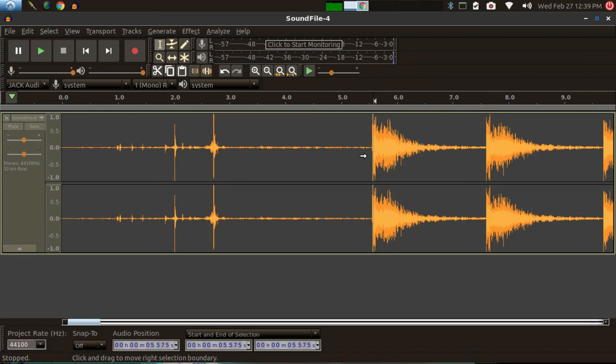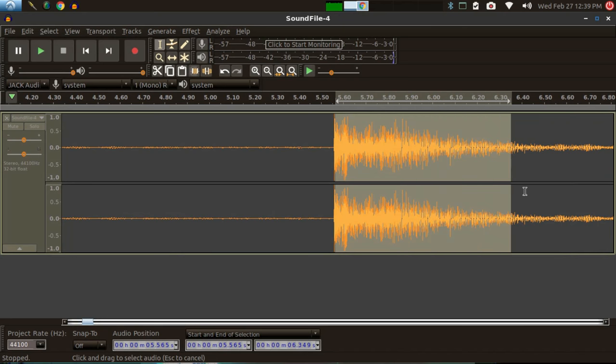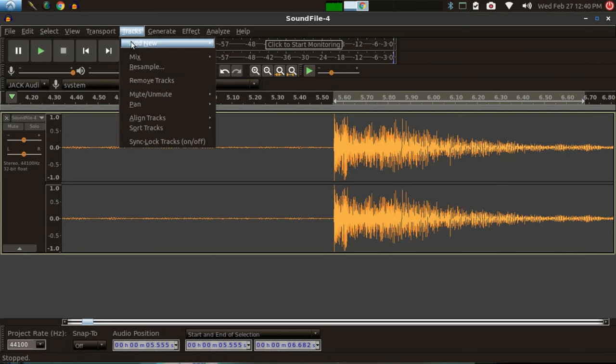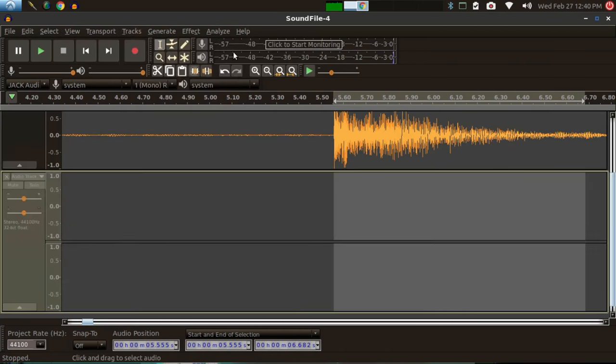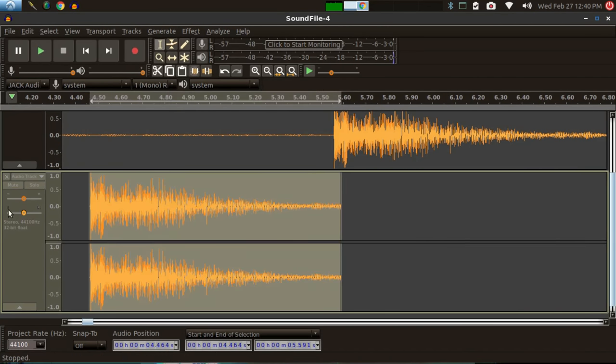But so what I'm going to do is just zoom in here really close. And I'm going to select this snare sample. Okay, and then I'm going to Control C and copy that. And then I'm going to go here and go to add new track. So I'm going to go add a stereo track. I'm just going to paste this down here. So now I can work on it apart from the rest of the file. So I'm going to solo that.